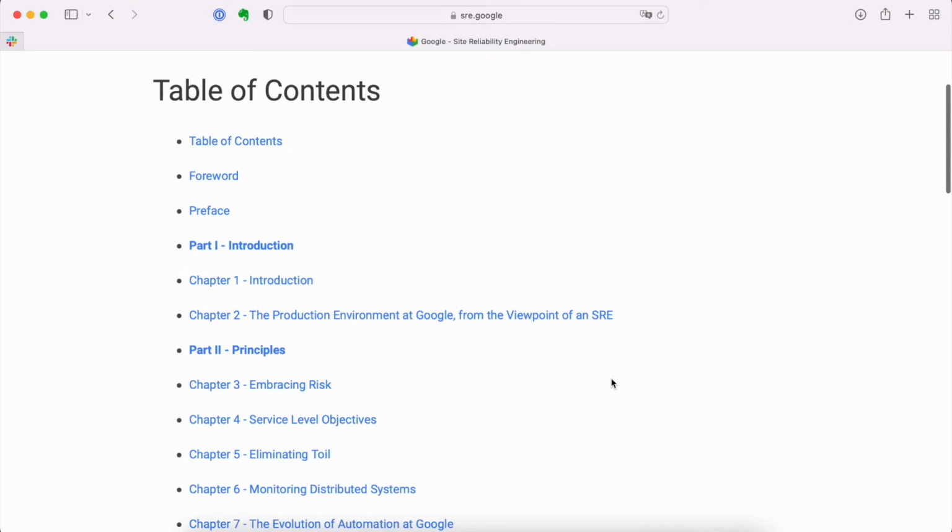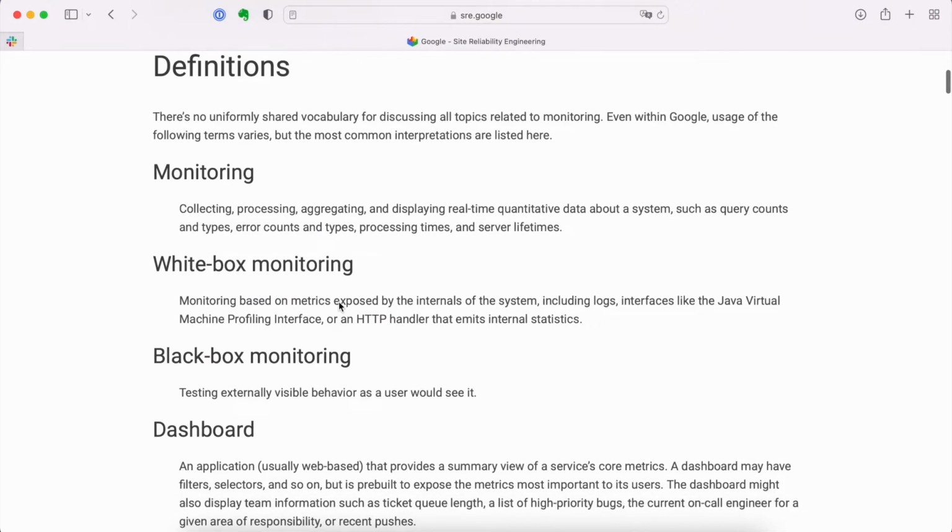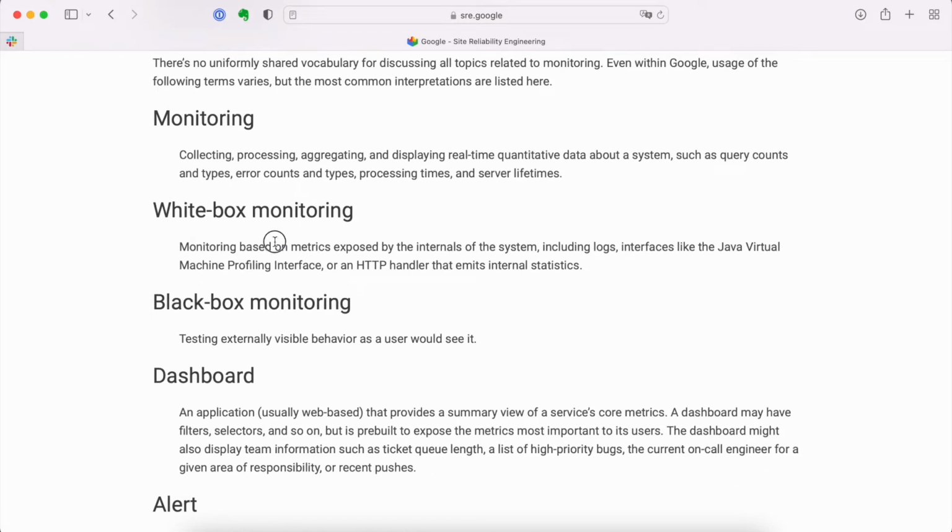In the book Site Reliability Engineering, authors define two types of monitoring: white box and black box. White box monitoring is based on metrics exposed by the internals of the system, while black box is testing externally visible behavior as a user would see it.